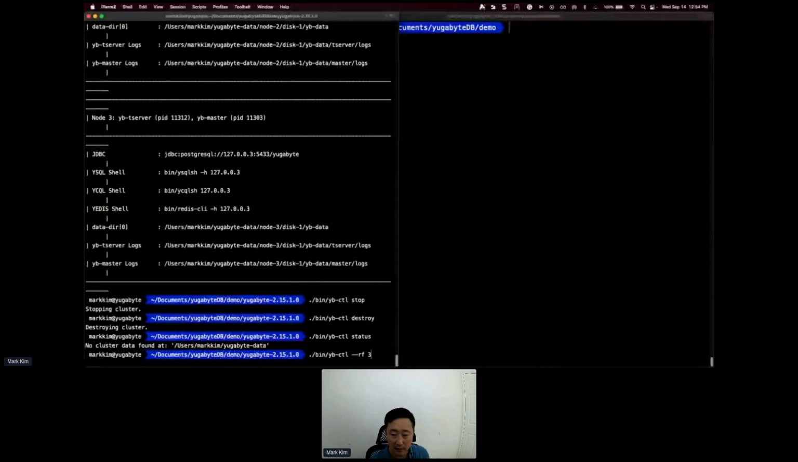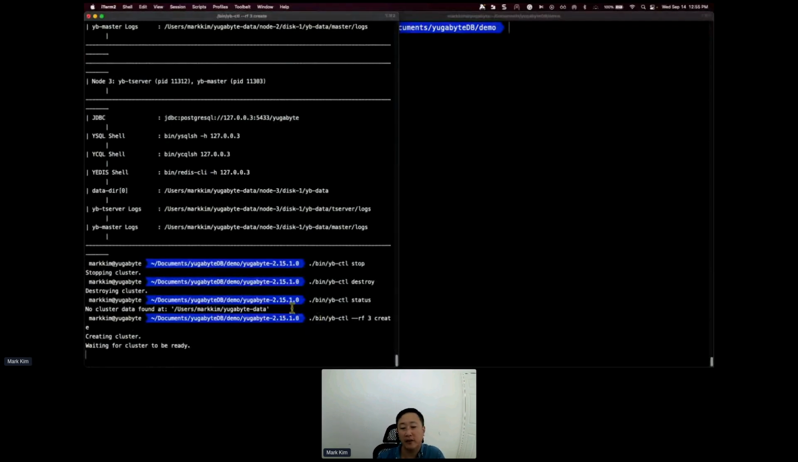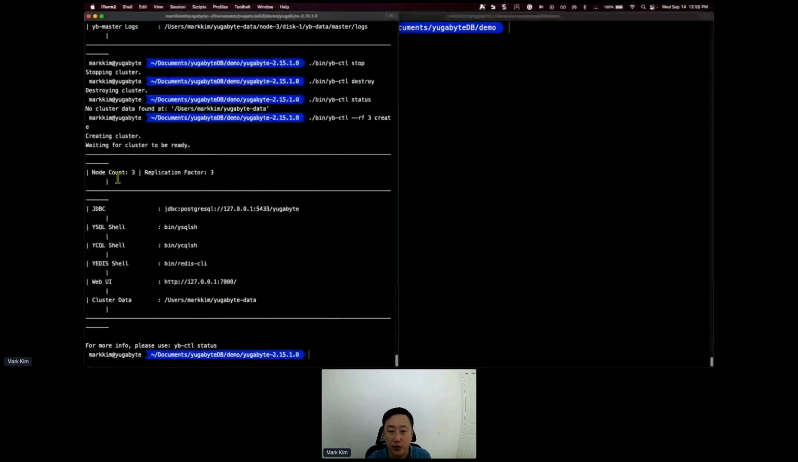So now we are able to spin up our cluster by using the same command as we did previously. And now we're just waiting for the cluster to be ready. Soon enough, it will spin the cluster up. And once the cluster is spun up, as you can see, there you go. Here we see a cluster is ready.